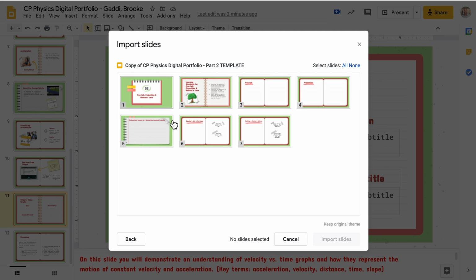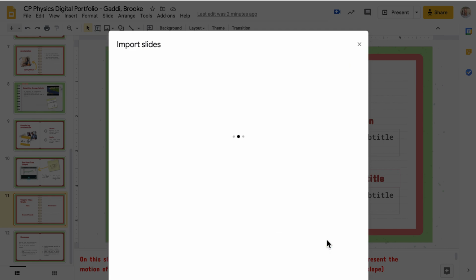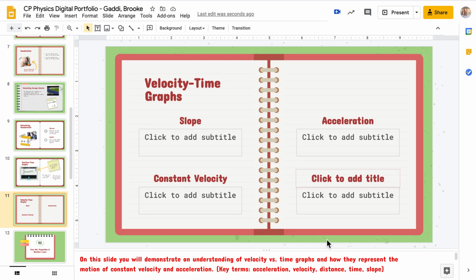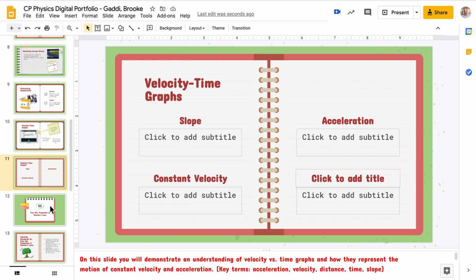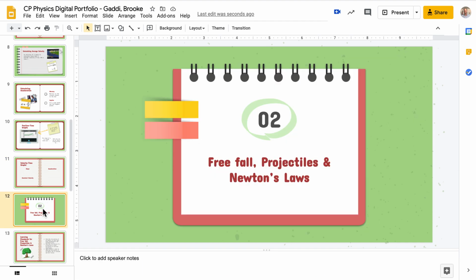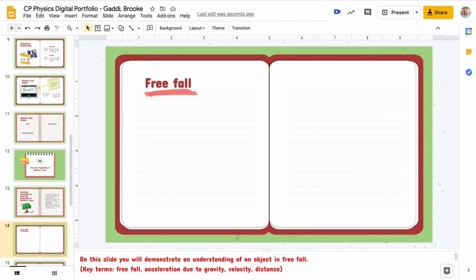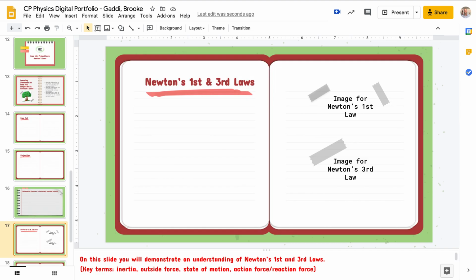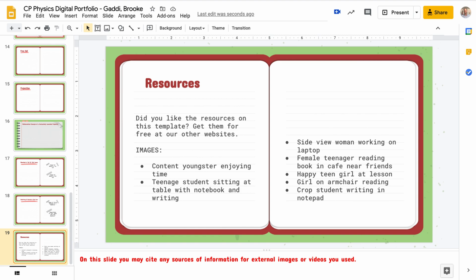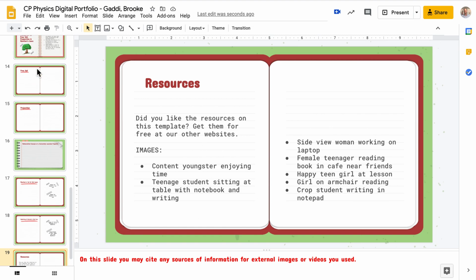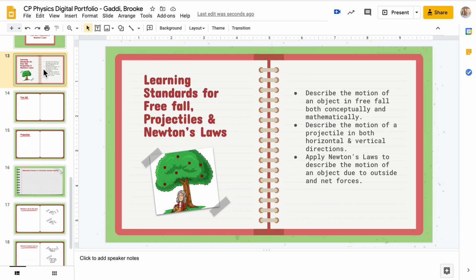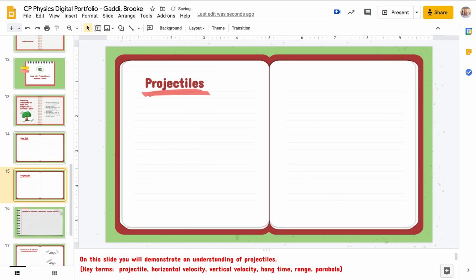And we need to see it says no slides selected. So I need to make sure I click on all of these for part 2. So 7 slides there. I'm going to click on Import Slides. And now you can see that it added those slides right after my velocity time graphs. So now here's part 2, and there's all my other slides in here. And again, the resources stays as the last slide. Obviously, keep updating that with any new information you put for free fall and projectiles, etc.